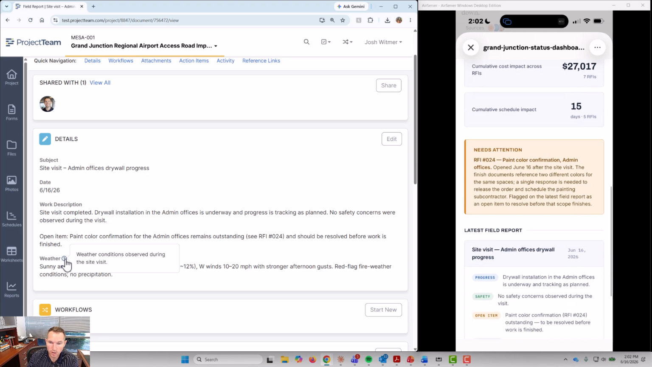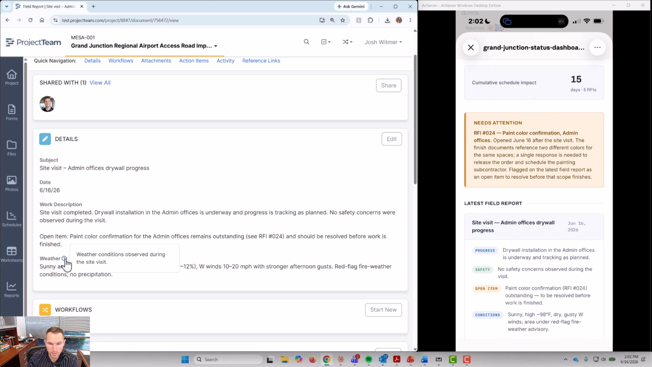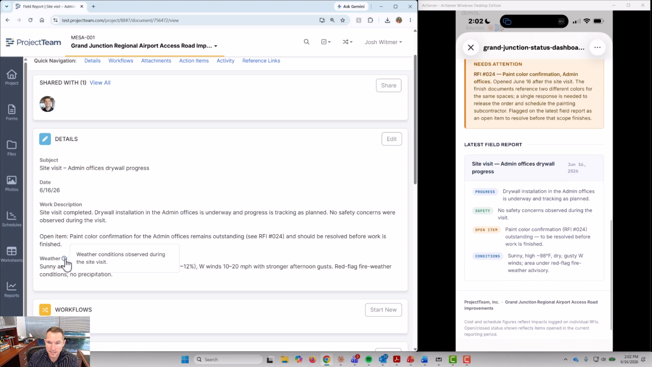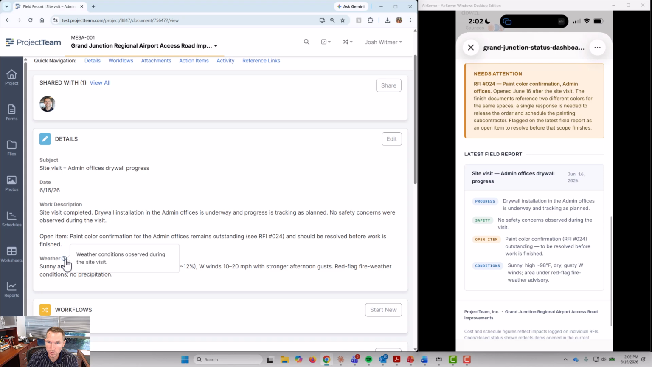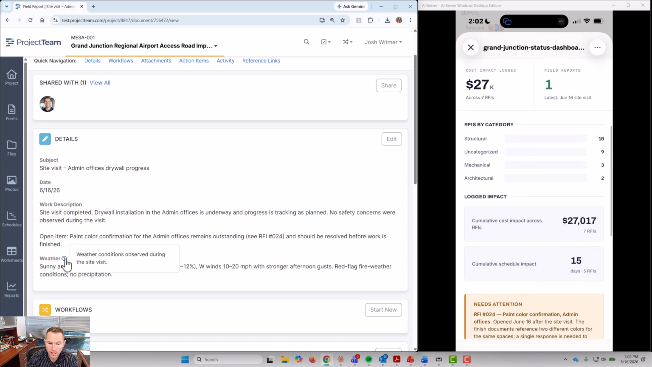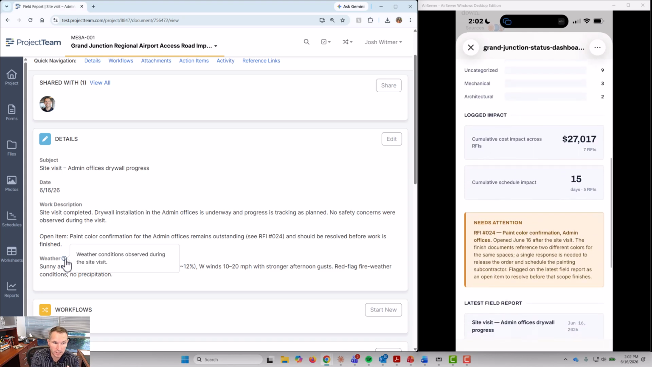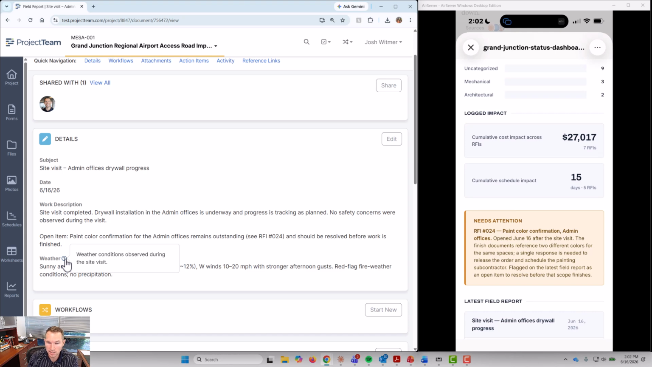It tells me which RFIs are the most important, the ones that need attention, or maybe the one that I just created a couple seconds ago. And then it shows other information that's happening on the project. So this is a really nice report. I didn't have to be a report creator to go in and create all this in a certain way. Claude is just doing this for me and it's ready to go.